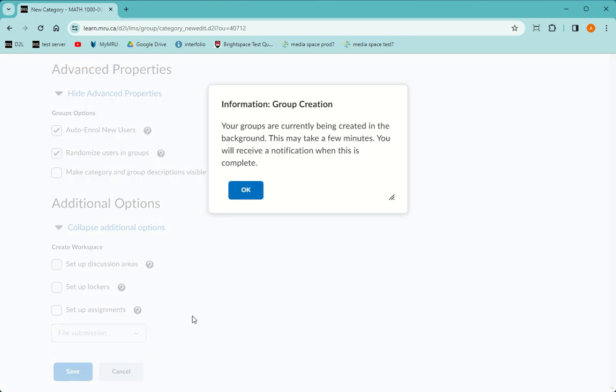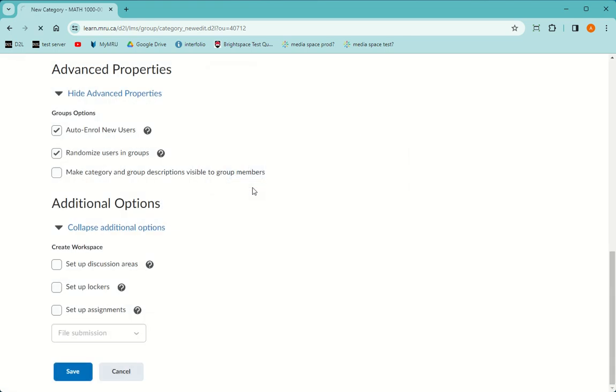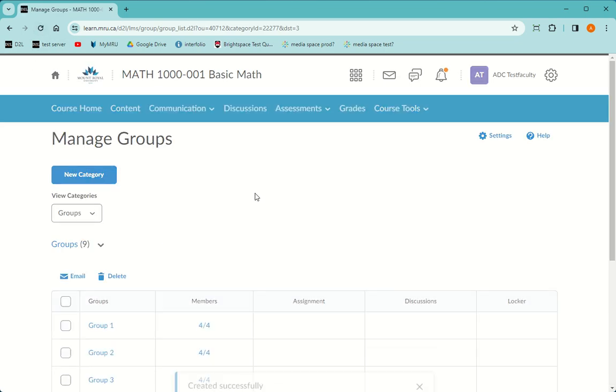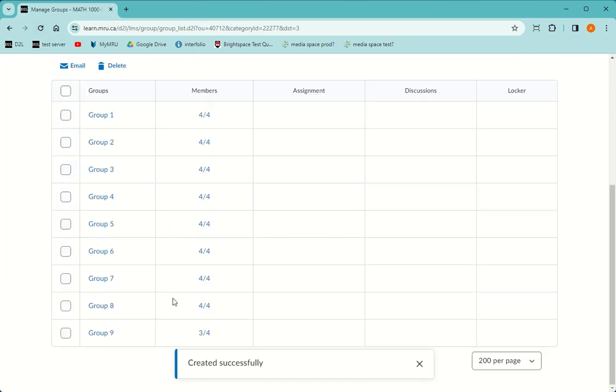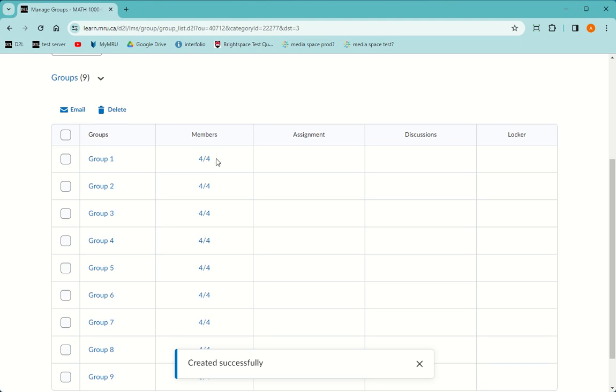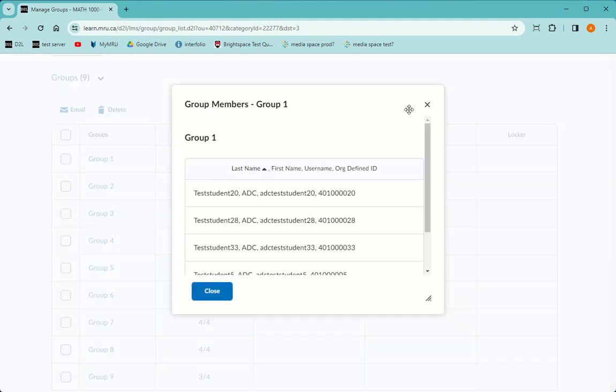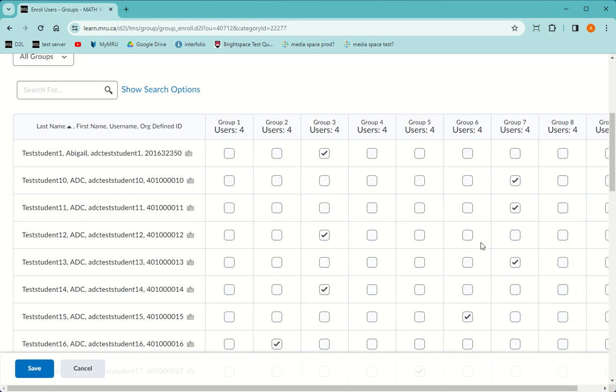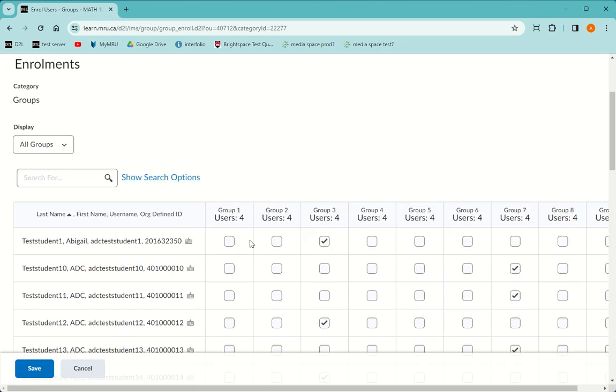So just go save, and it will say that it is taking a few minutes. Usually it doesn't take very long. In fact, I bet you if I reload, it will show it. And there it is. There's all the groups, and I can see who's in any specific group by clicking on it. But also, I can make changes to them by clicking the down arrow and enroll users, and I can change who's in which group by checking or unchecking.